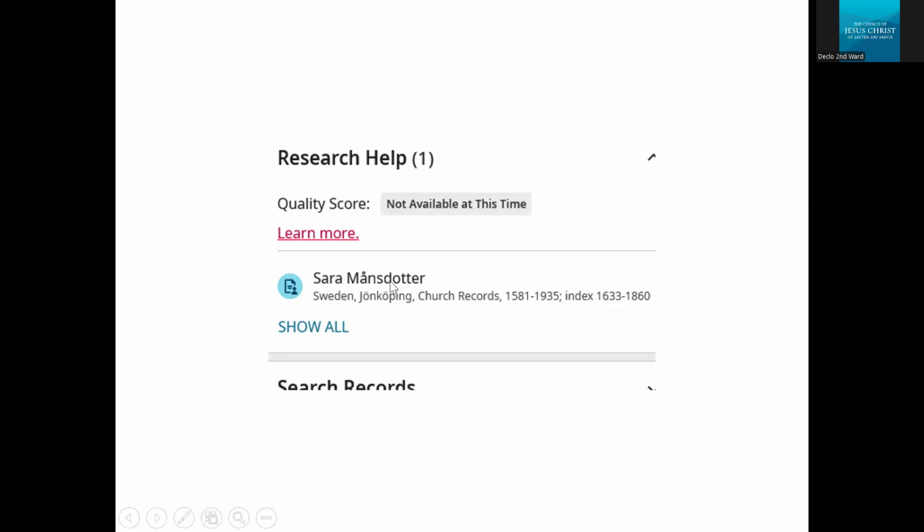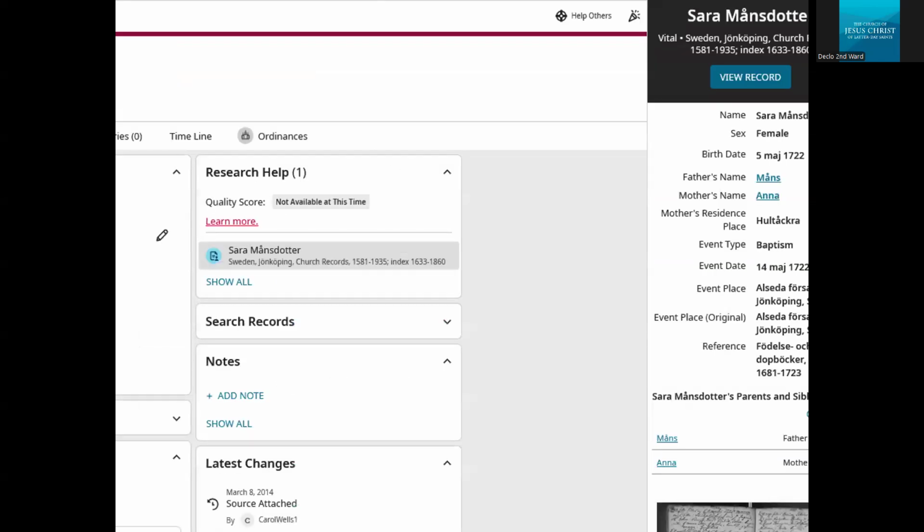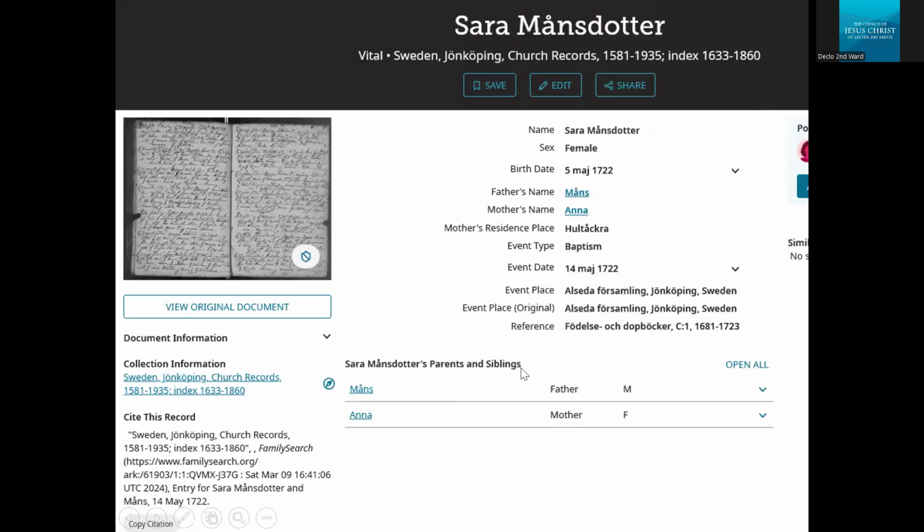This says Sarah Monsdaughter is in this place, and she has church records, and that just tells you the whole thing. It doesn't give you specific dates. But church records usually means births, deaths, or marriages, usually births. And so you can click on there. And when you do, you get this record. And it's the indexed record that they have done for her.